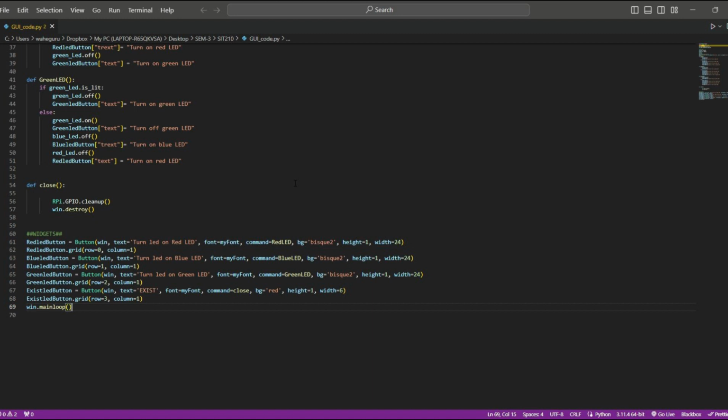Similarly, I created the rest of the two buttons, and this is the position of the buttons, which is row 1 and row 0, column 1. Next we have the window mainloop. This maintains the flow of the GUI. So this is the overall software and hardware explanation. Thank you.